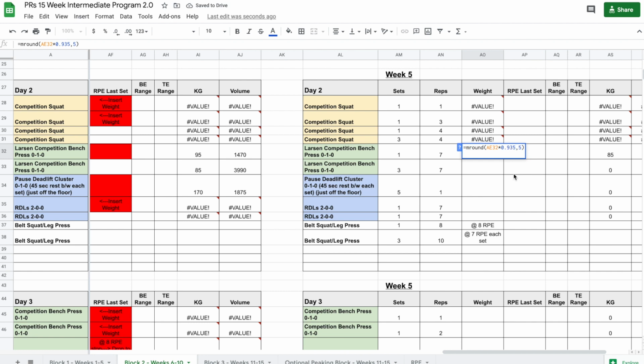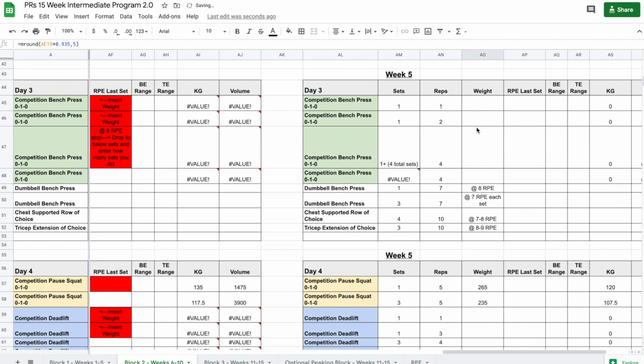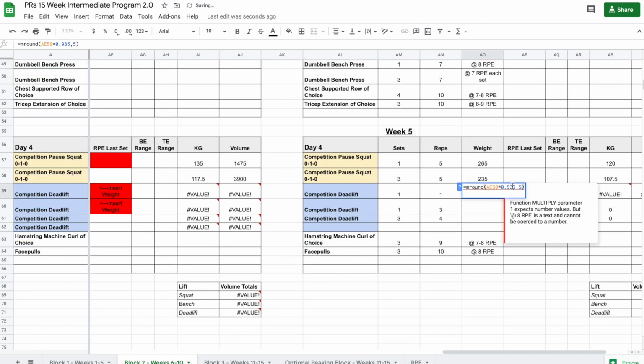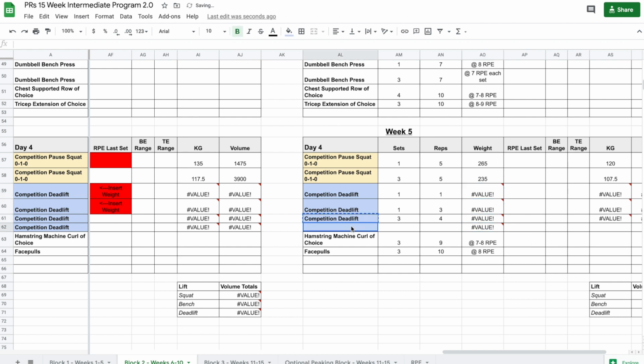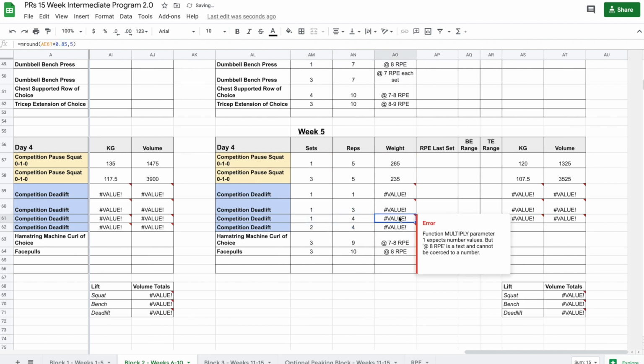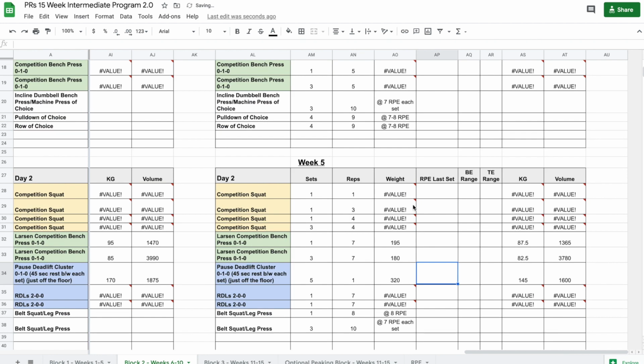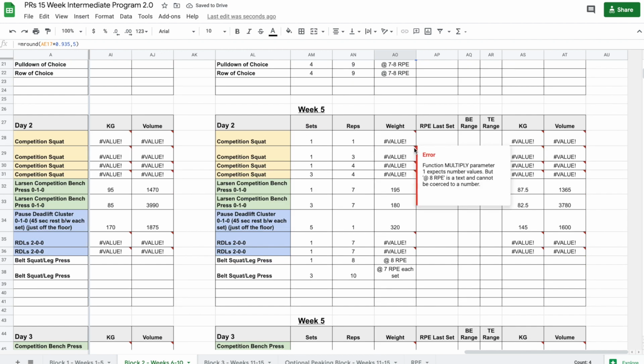We did a 6.5% drop for bench, so I'm going to copy that throughout. And then we did a 15% drop for deadlift, so I'm going to copy that again throughout all these. Let me copy this rep scheme over so it standardizes it. And we're good there. Okay, so we've got all of the weights that are programmed.